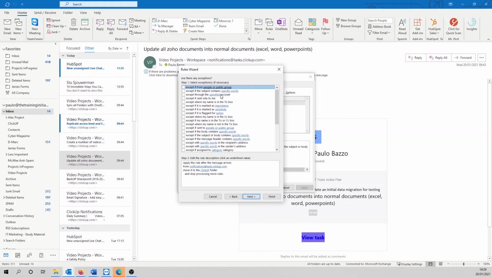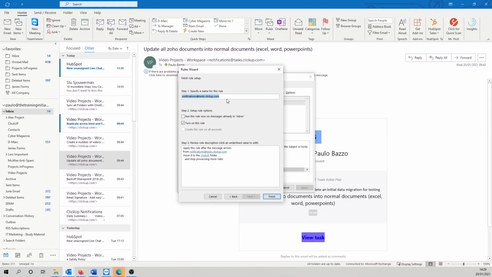The next window is if you want to add any exceptions for that rule. Maybe it's from someone specific, or maybe when ClickUp notifications are coming in with a flag, you don't want this rule to be applied. I'm just going to leave it empty. I don't want any exceptions. And here's just the name for the rule you're creating.